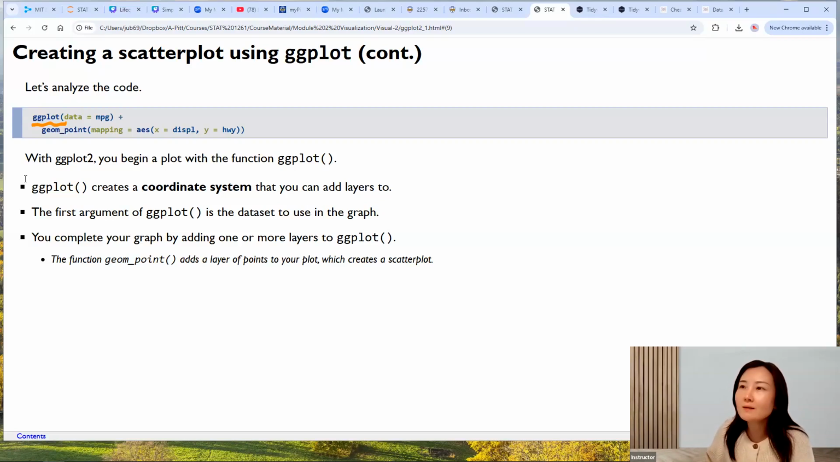And then after this part, you have the option to add layers of visual cues to it. Okay, so that's why there is a plus here. That means we are adding a layer of points into the Cartesian system, right? Coordinate system. So that's why you always connect with a plus. And geom_point is used to add a layer of points. Right? Geom stands for geometric object. geom_point is used to create a scatter plot because it will add points to it.